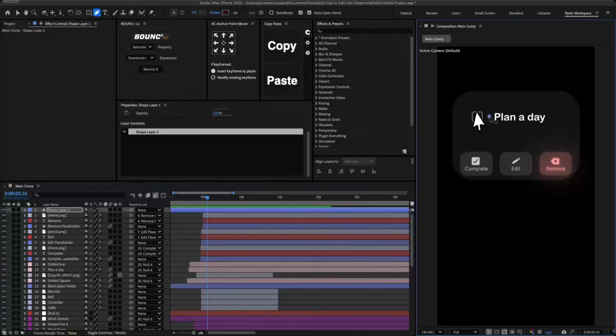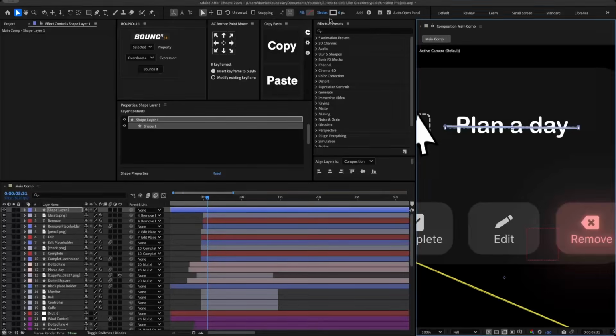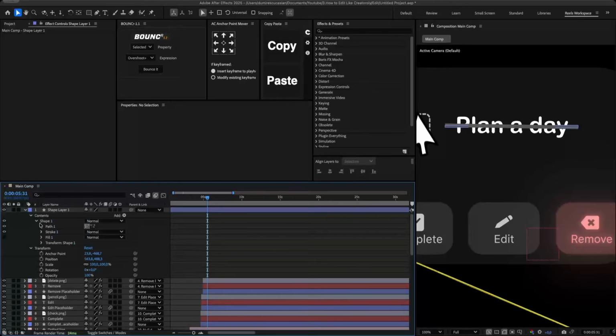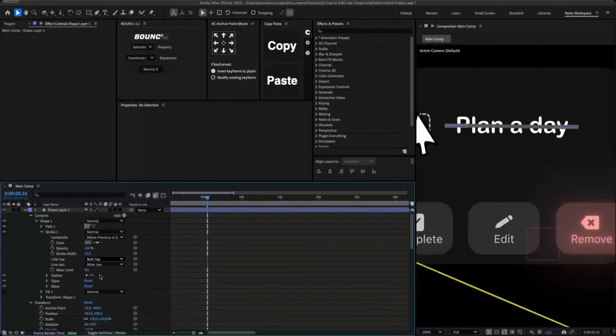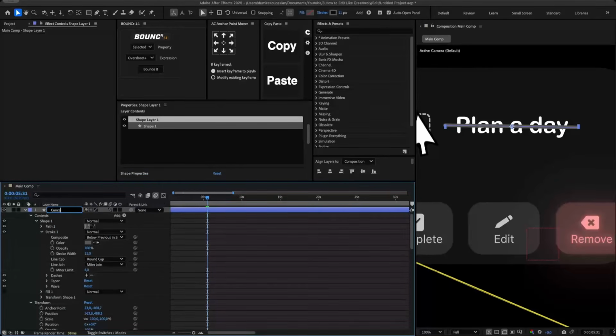Now select the pen tool and draw a straight line over the text like this. Disable the fill, enable the stroke, make it this dark gray and increase it to 11 pixels. Drop down this arrow, go into the contents, stroke and make the line cap into a round cap. Enable the motion blur and rename the layer.